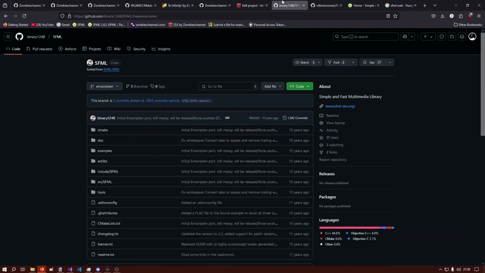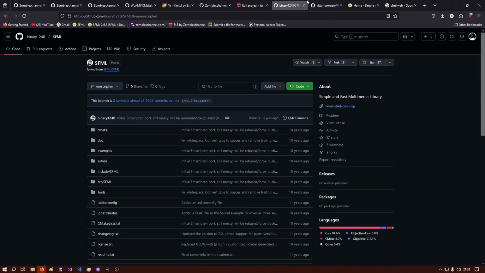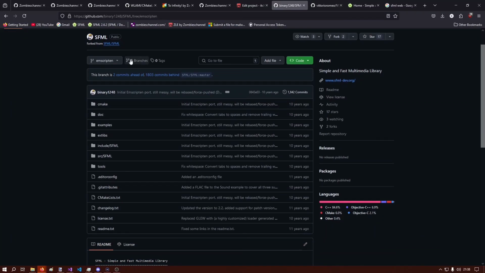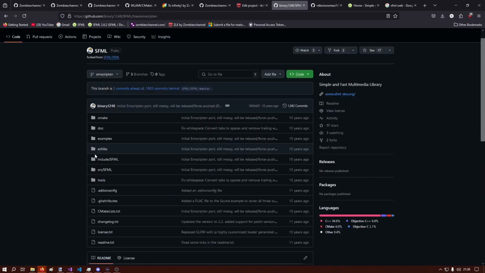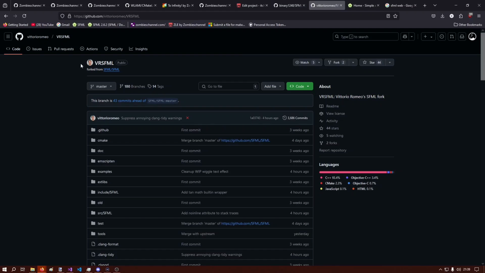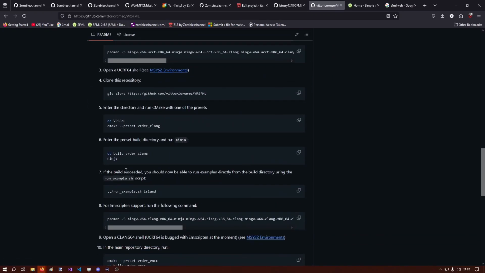Also for this, a massive shout out to binary1248, and I'm probably going to say this wrong, Vittorio Romeo, who've helped massively with this. So binary has this Emscripten branch, which is just SFML 2.2 from like 10 years ago, ported over to the web, and VRSFML here is SFML 3 with some additional features ported over to the web as well.